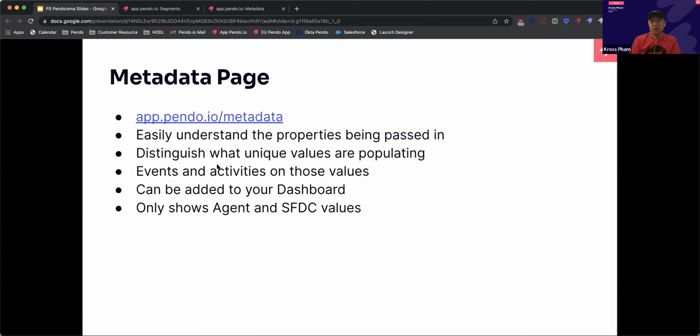You can distinguish which values are unique and how many users are tied to those values. You can also see the events that are connected to those different properties and values that have been adding up over your subscription. You can also take that metadata and add it as a dashboard widget. This way you can keep an eye on that metadata as your application grows, as your user base grows, to see if those properties or values extend or get added in the future.